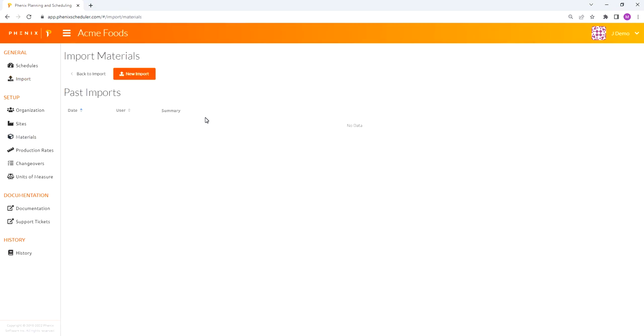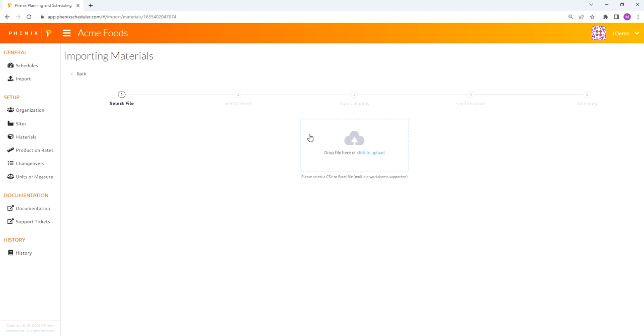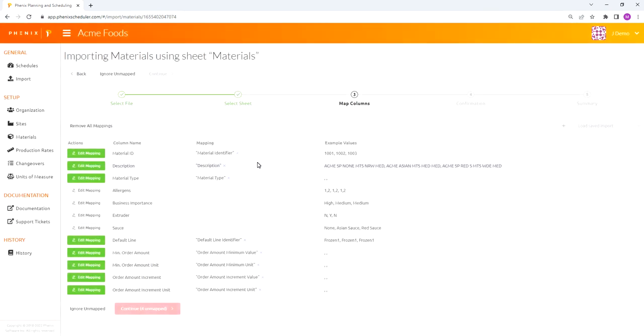Select Materials. Start a new import. Drag and drop or upload the file. As you can see, most of the columns are already mapped, since we generated this from the template. Now all we have to do is map the attributes.